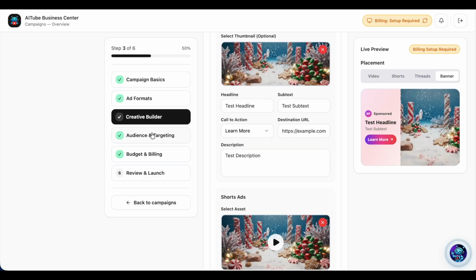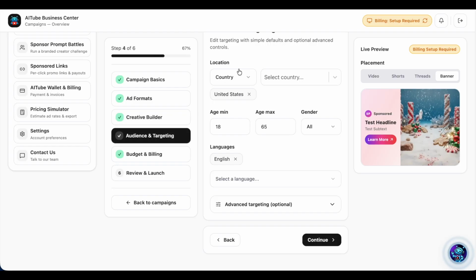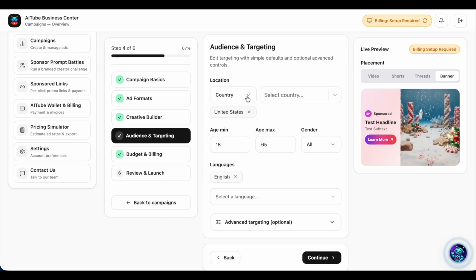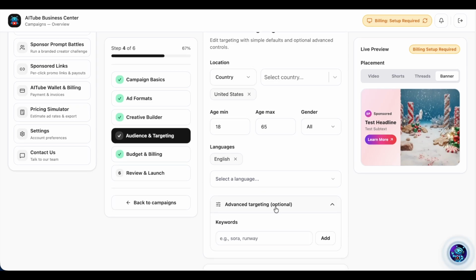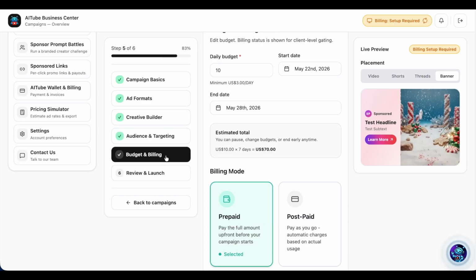Step 4. Audience and targeting. Set your core demographic parameters by specifying target countries, regions, age brackets, genders, and supported languages. Expand into advanced targeting controls to reach creators based on the specific generative AI tools they actively use, such as Sora, Runway, Midjourney, and ChatGPT. Step 5. Budget, billing, and launch.